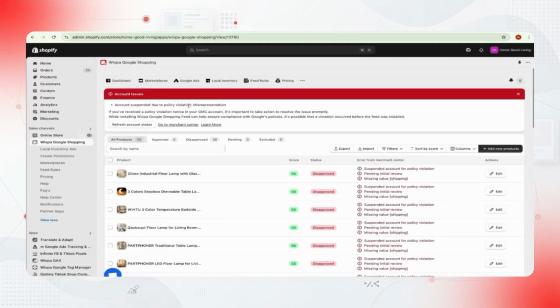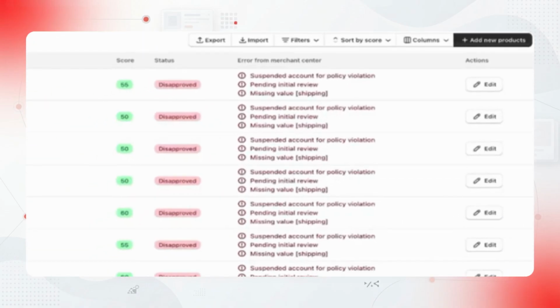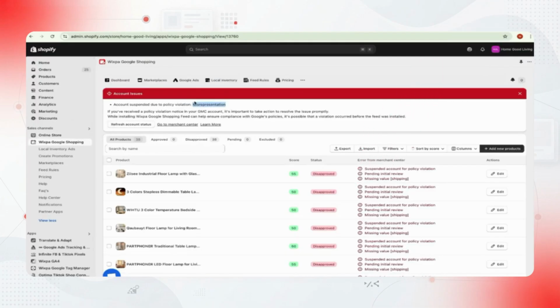The same suspended status appears inside Wixpa Google Shopping Feed, where the affected products are marked as disapproved. This confirms that the problem is connected to the Merchant Center account rather than only one product.